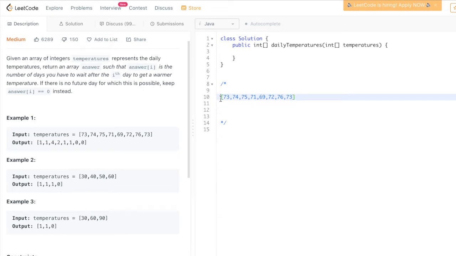Let's take this array and build our monotonic stack. This is the input, and this is our stack, which I'll call the monotonically decreasing stack. Now the stack does not have any element and we are looking at 73 right now. Because there is no element, we'll push the element into the stack. Now let's consider 74.